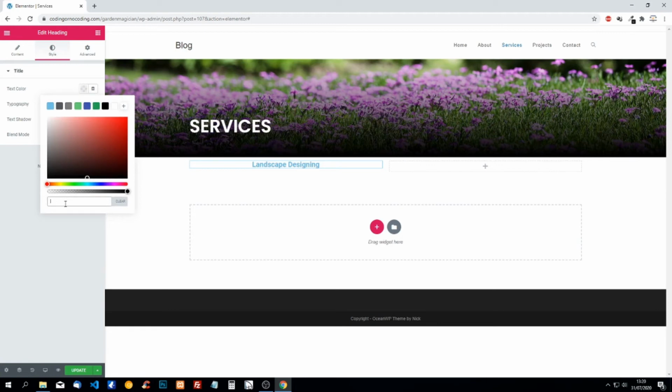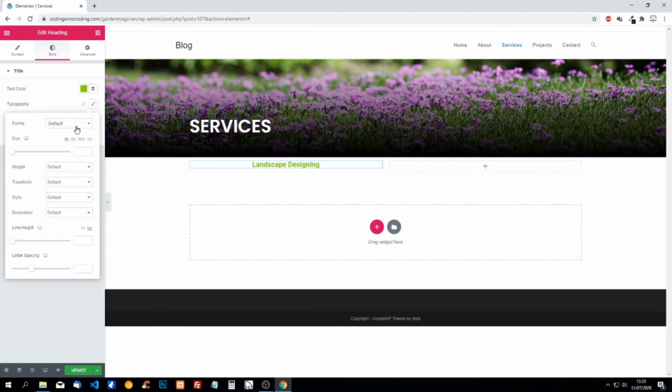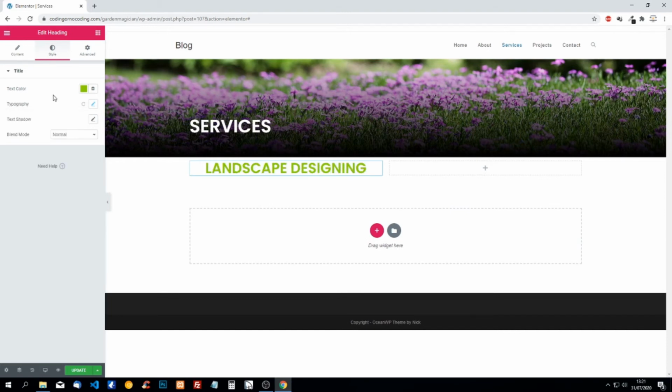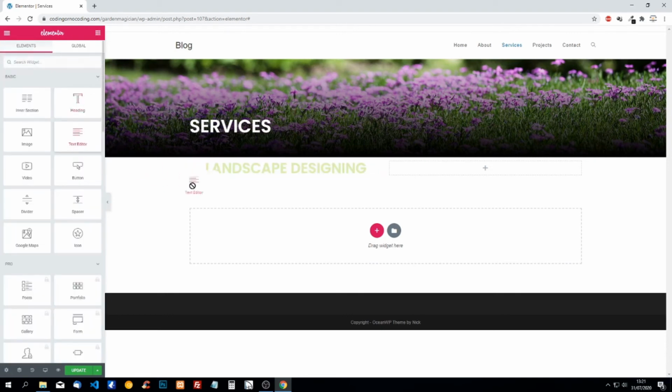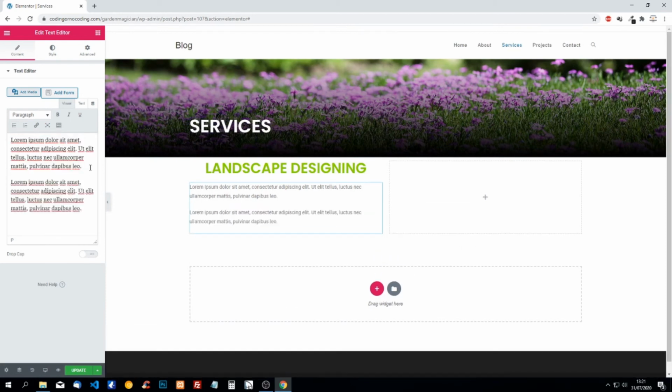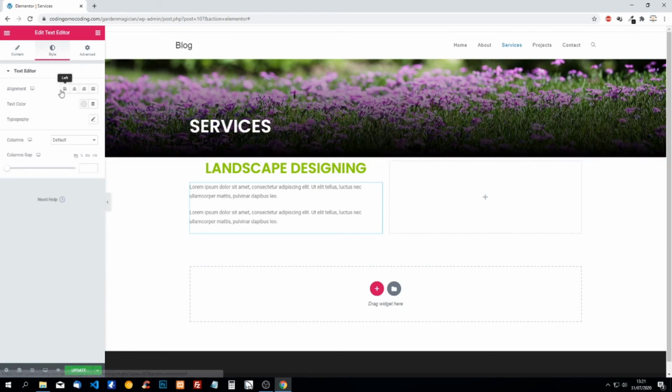I'm going to use this green color again, and typography will be Poppins again, and say 40 will probably be good, and we'll do it uppercase. And we're gonna add some information. Maybe here I will just use some dummy text, because I'm not a gardener myself, so I don't really know what we have to talk about.